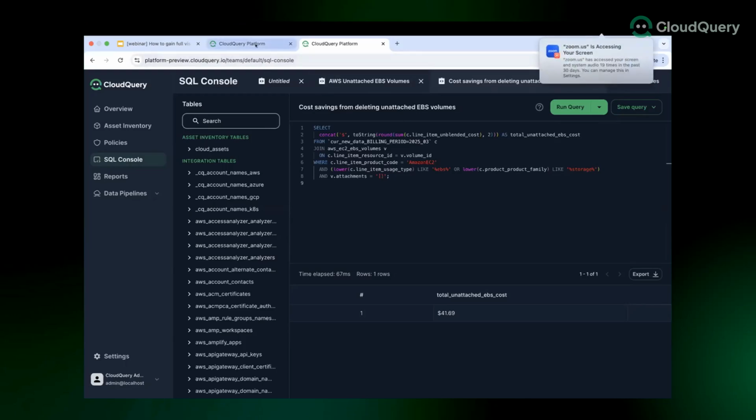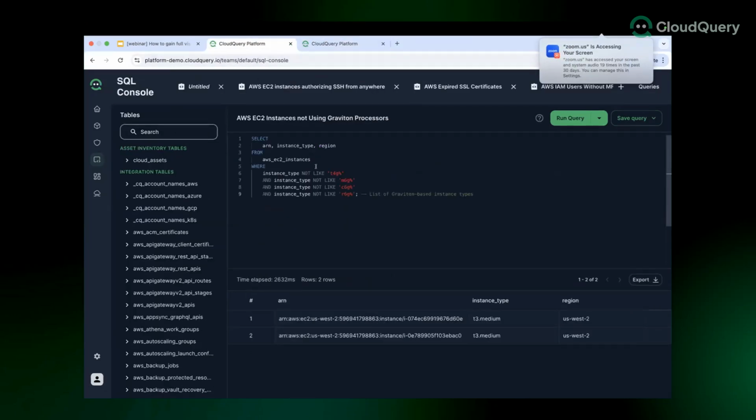So the queries can be written in plain SQL. So anyone who knows SQL can write the queries. Of course, here we provide the different tables and table structure and different fields that might be helpful for you to write the queries. But we also provide those pre-built queries that can help you get started.